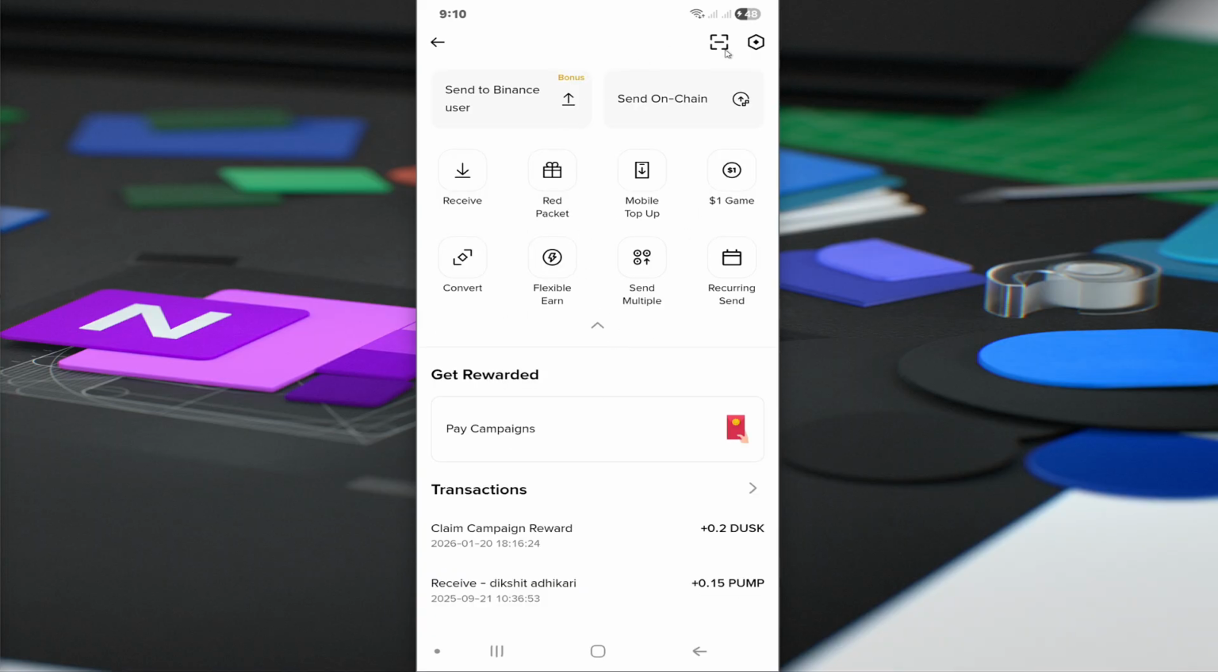You could also use the QR right here if you want to pay. Alternatively, you can tap on the send to Binance user right here or send on chain. And this one right here got a bonus. All right, now that's how you activate your Binance Pay.